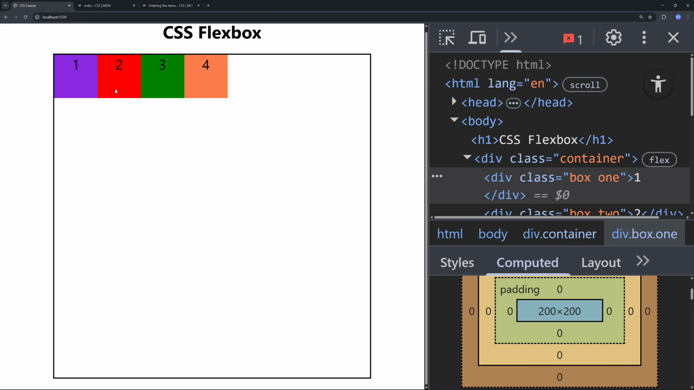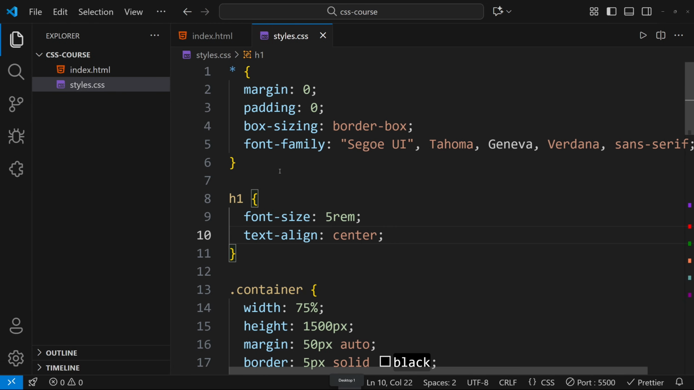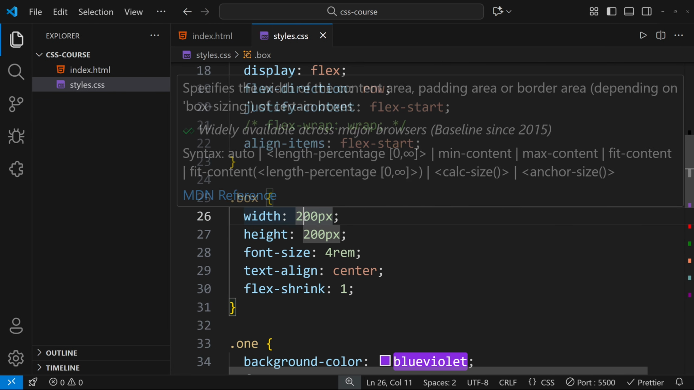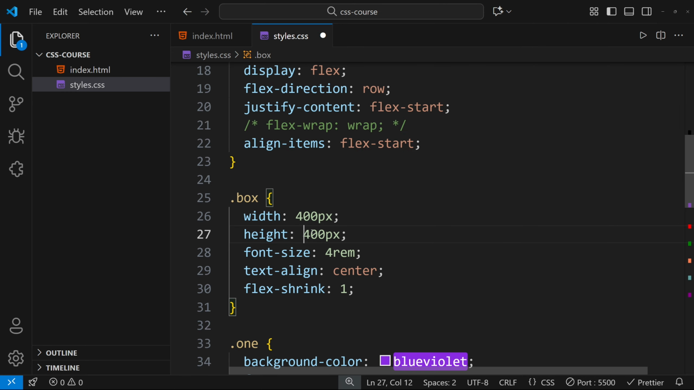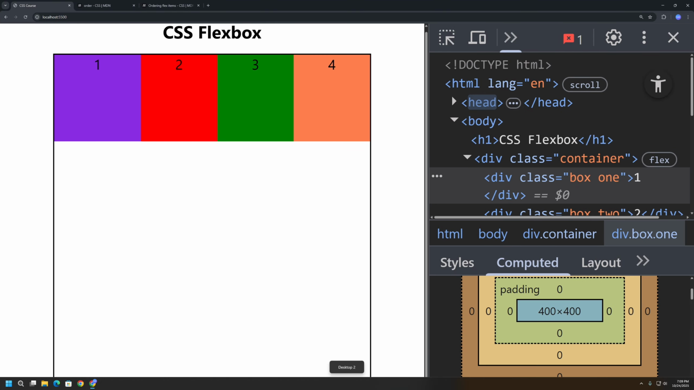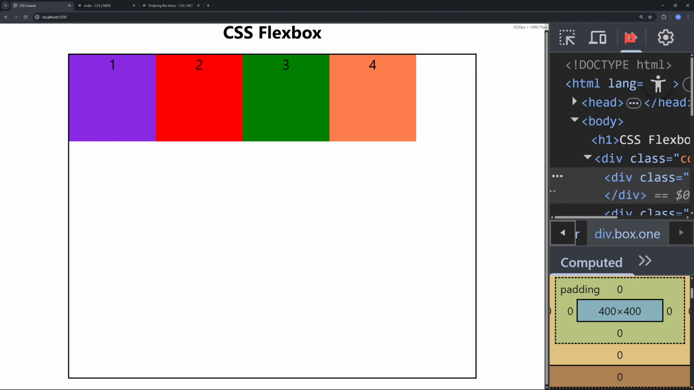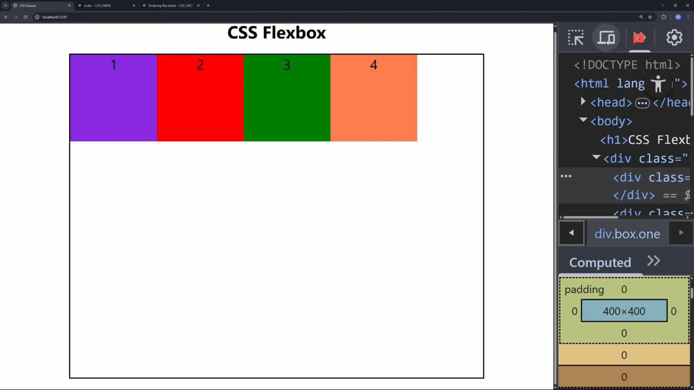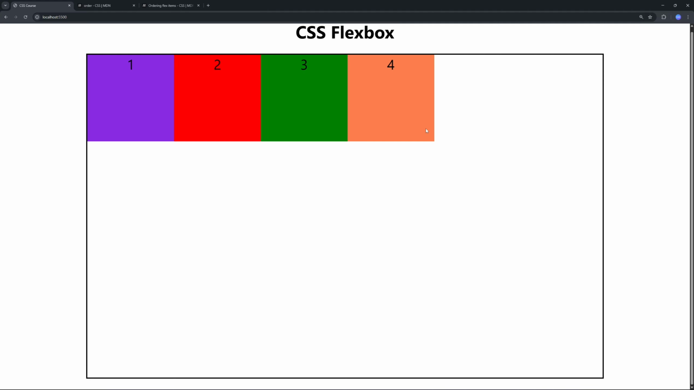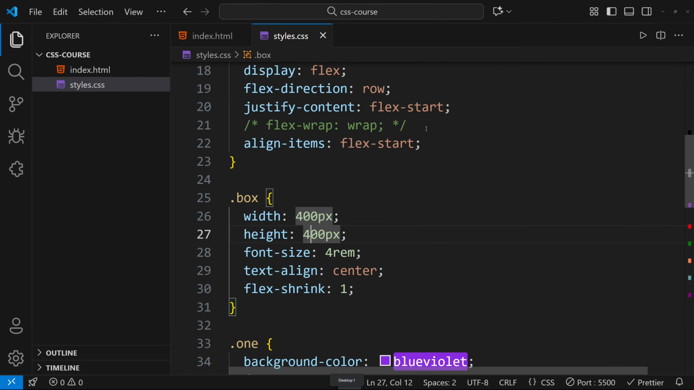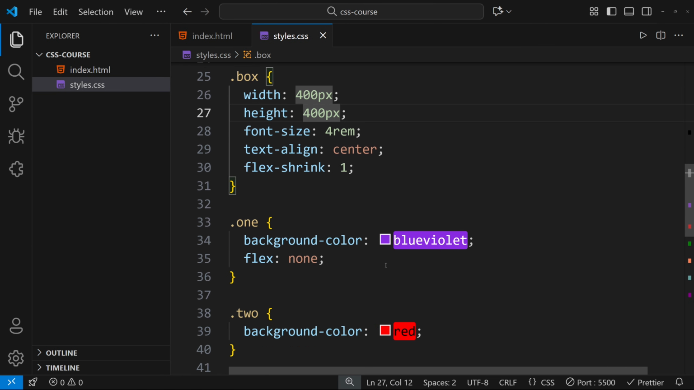So here, as you can see, we have 4 items. I can zoom in a little bit, or I can just make them a little bit bigger. So let's do 400 pixels and 400 pixels. Hit save. Now they look something like this. Let me just close out these dev tools. All right. So now we can set the order.